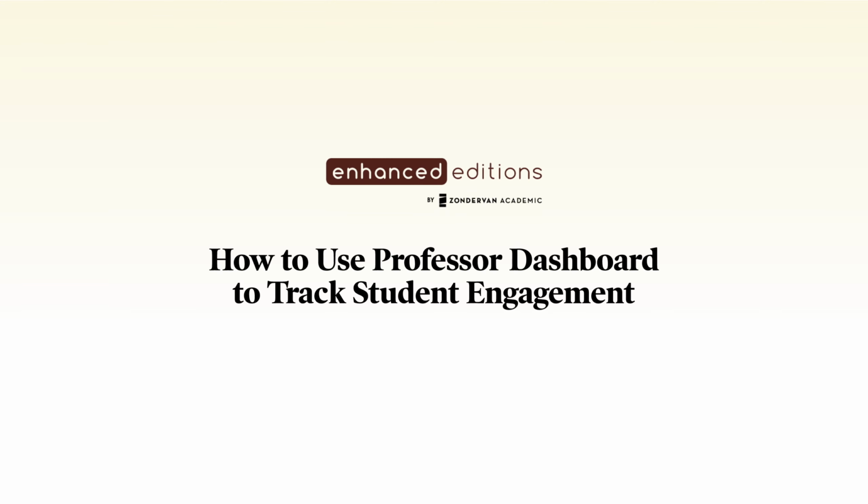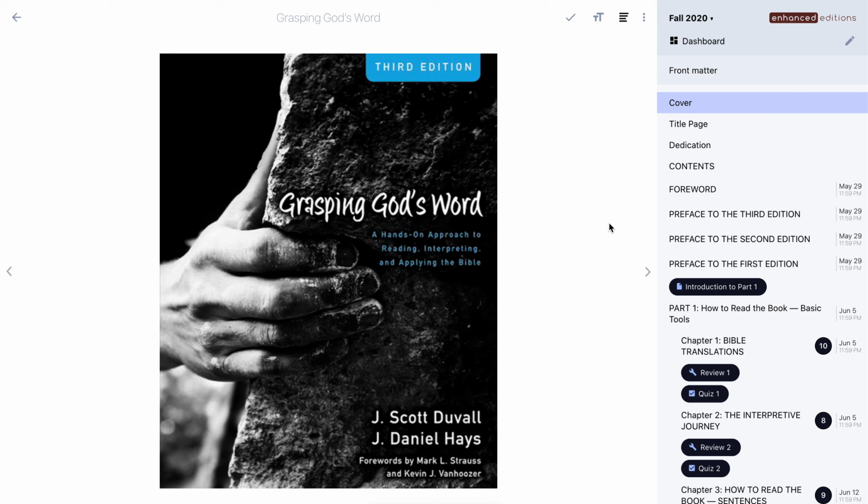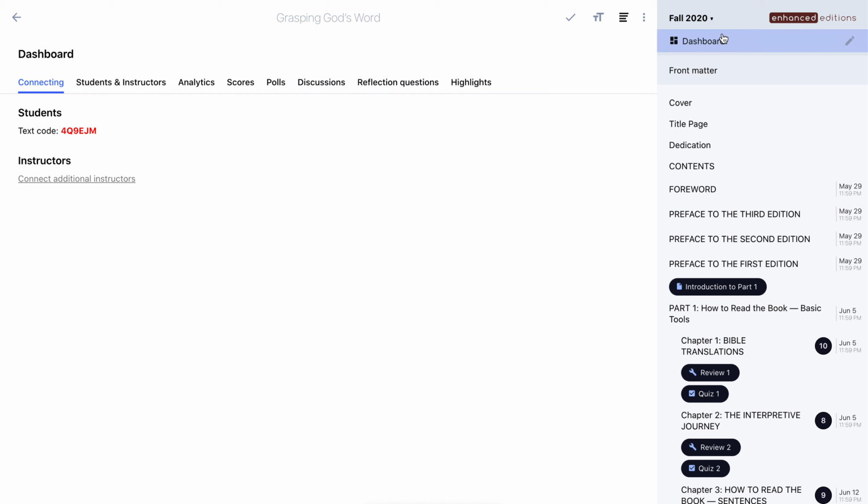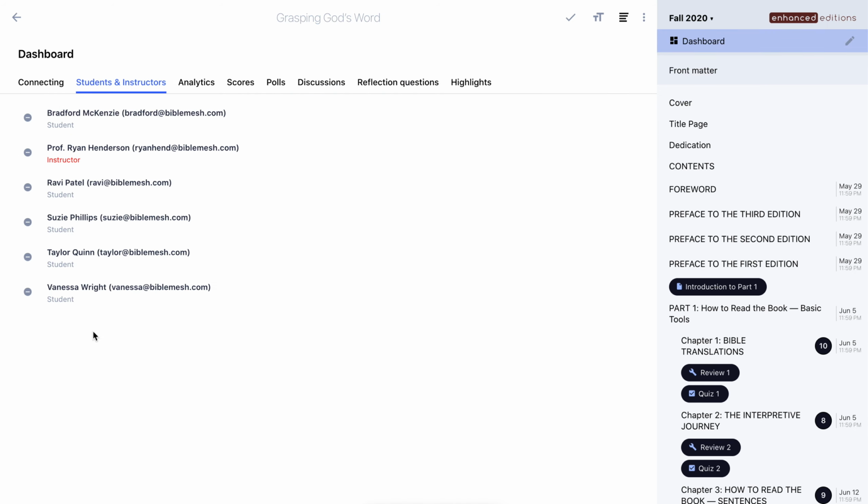How to use the Instructor Dashboard to track student engagement. Enhanced Edition textbook instructors can track student engagement via the Instructor Dashboard. Once in a specific classroom, click the Dashboard button on the top right. Here you can see which students are enrolled in that classroom. The remaining tabs show how the students are engaging.